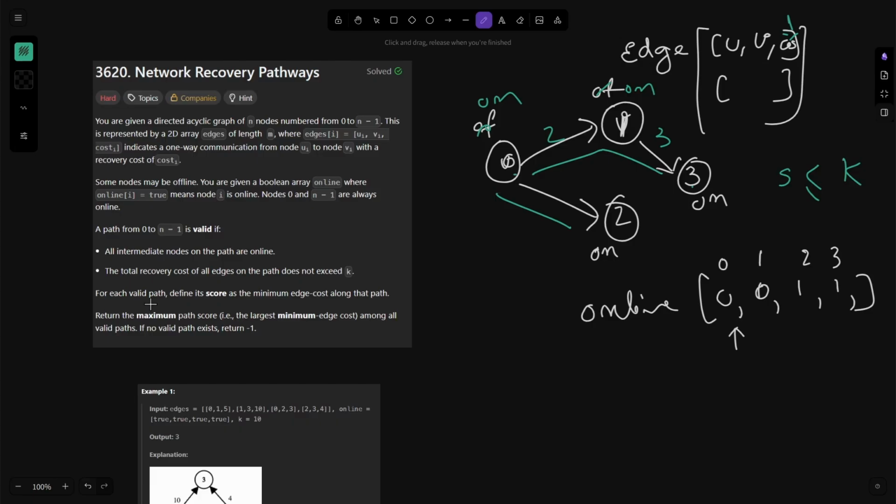So for each valid path, define a score as the minimum edge cost along the path. Each path has a score. For example, a path like this exists: 0, 1, 2, 3. For example, we are considering this as a valid path, considering all nodes are online and its sum does not exceed k. Say the costs are 1 to 25, for example, and k equals 30. So the total sum is less than 30, so it is a valid path and all of its nodes are online.